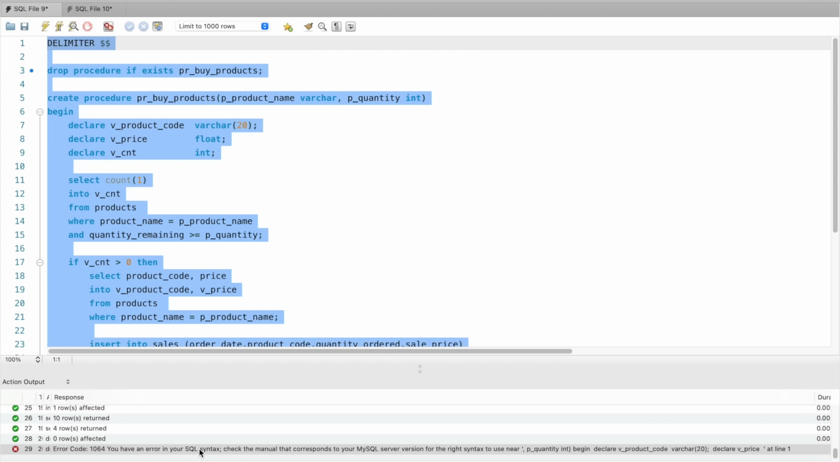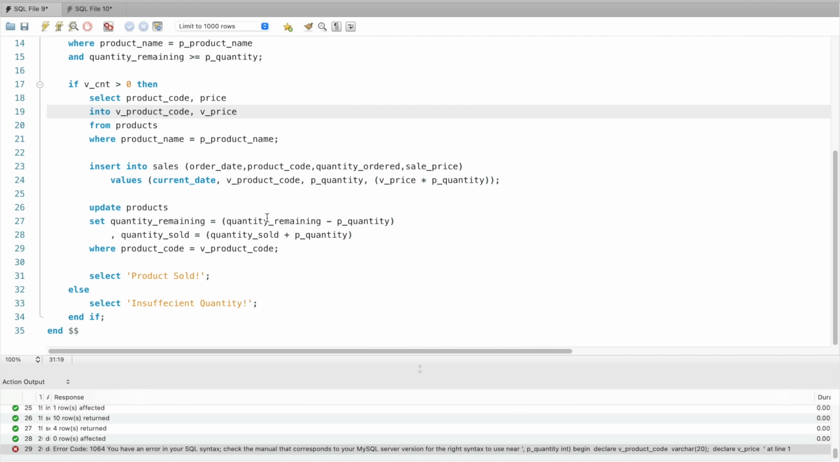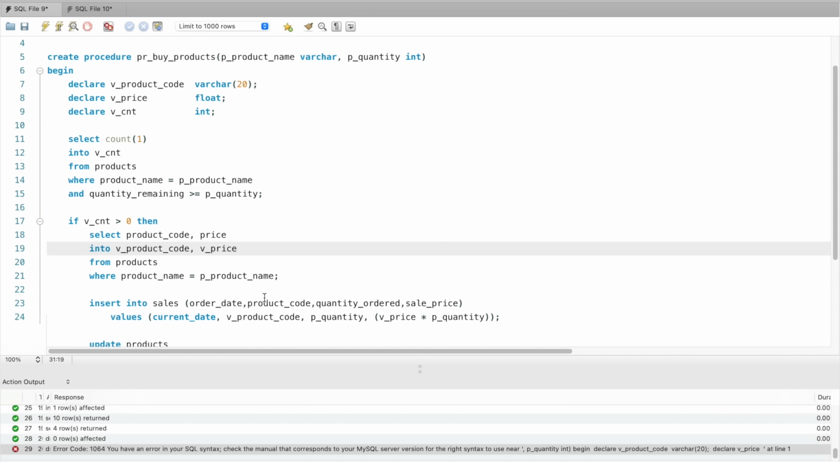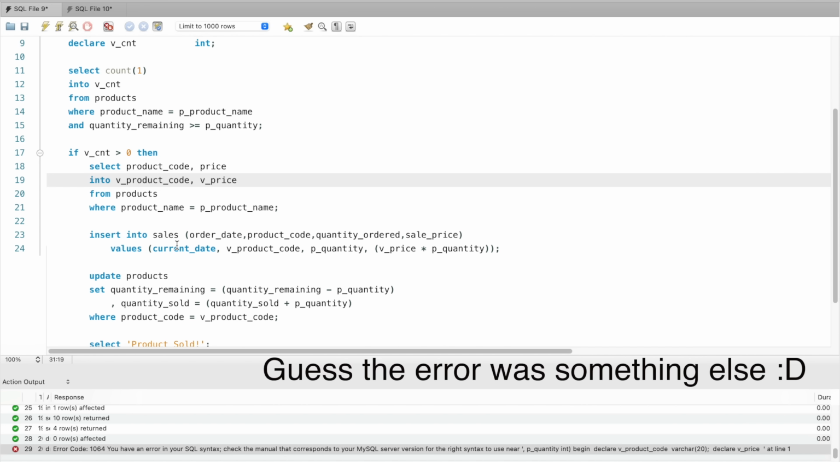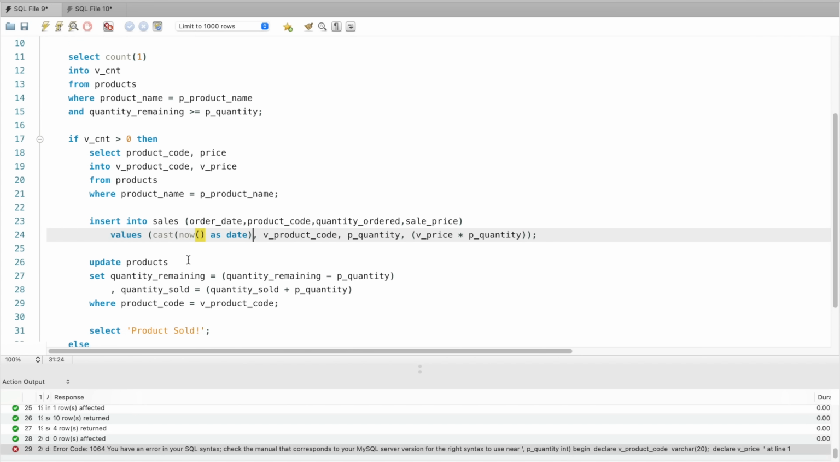I'm getting an error. Let's try to fix it. Let's see what the error is. Okay, I think the error is with this current date. This current date does not work. This is a function that is supported only in Oracle and PostgreSQL. So here, in order to fetch the current date, I can just use the now function, and I think it will return a date stamp as well. I just want to fetch the date, so I'm going to say as date, and I think that's all.